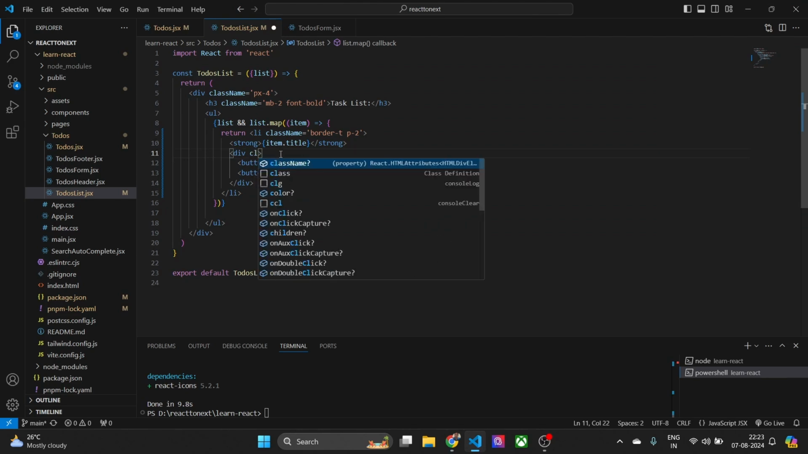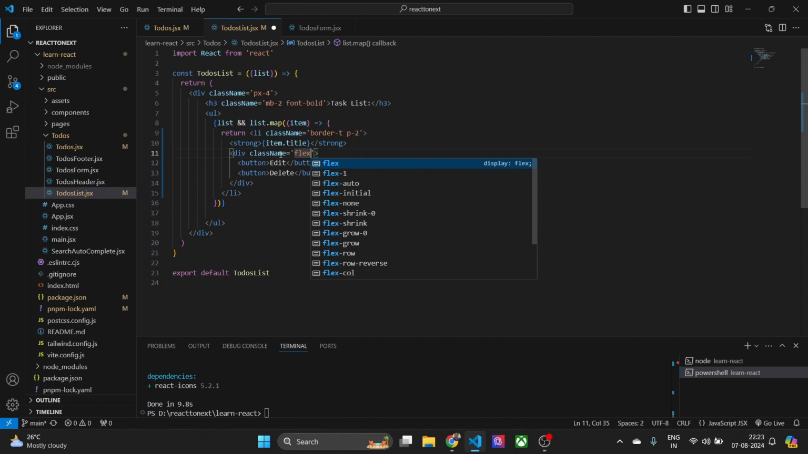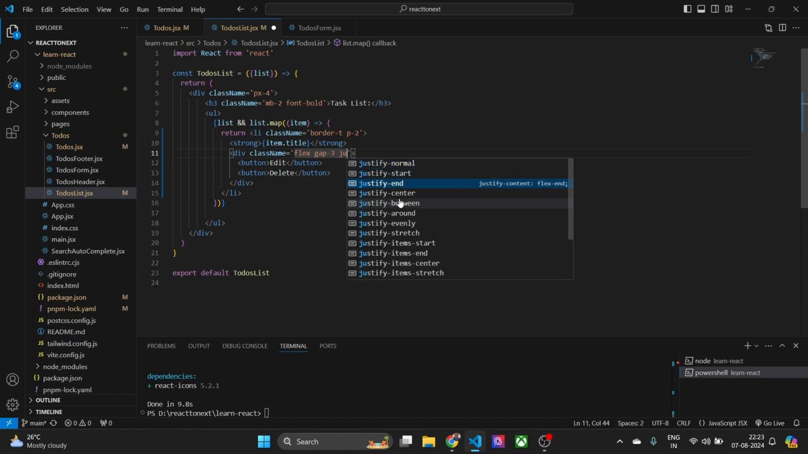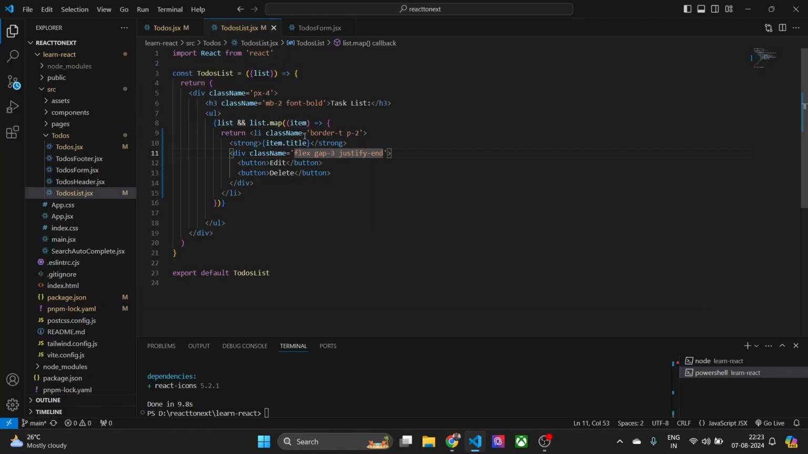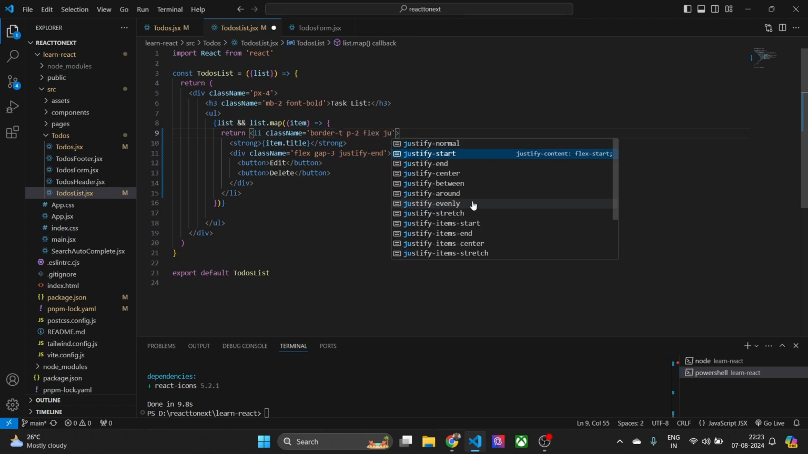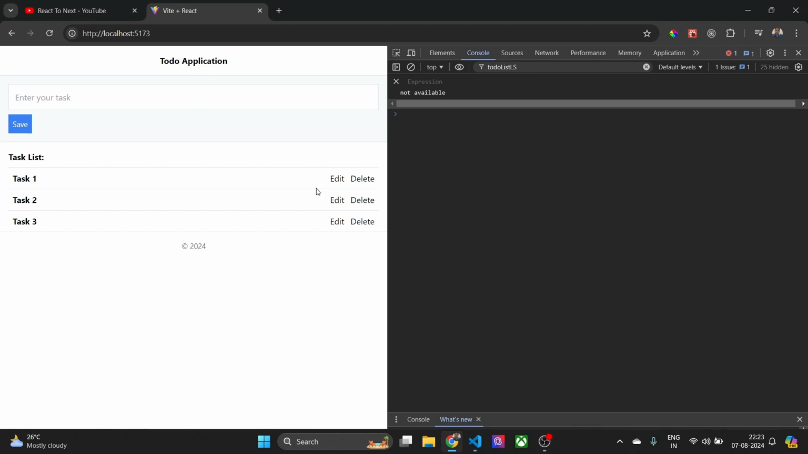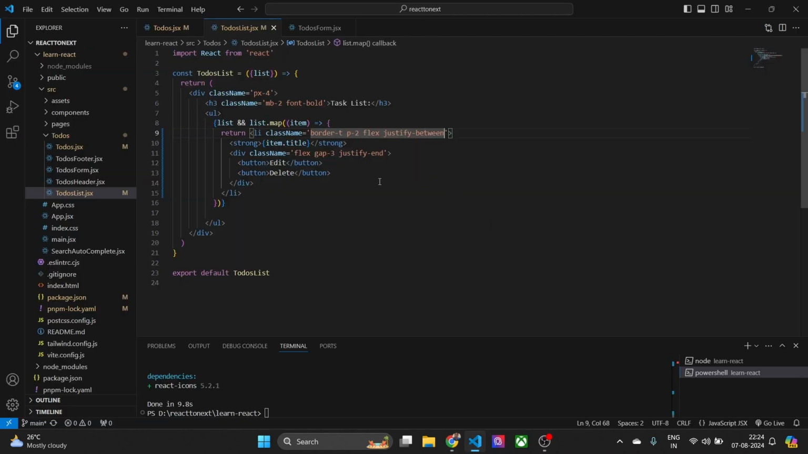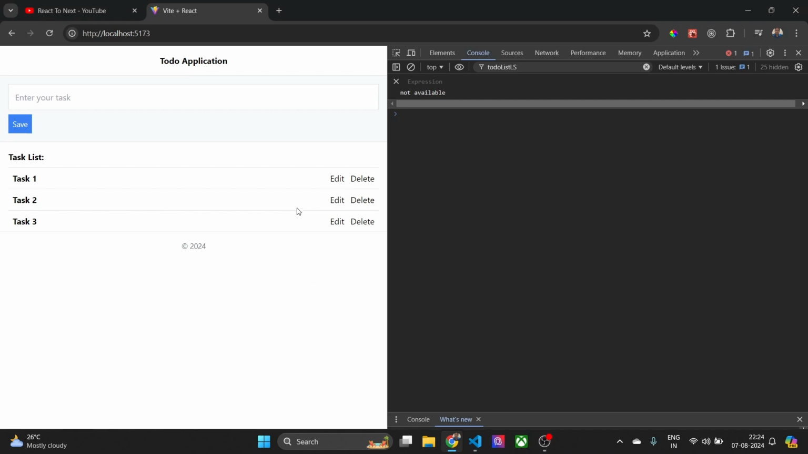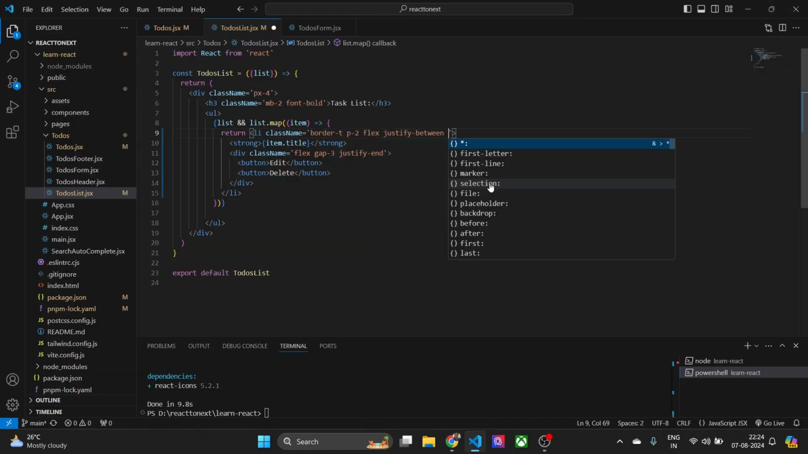What I will do here is make it a flex with gap 3, and align and justify, and the same I will do with the li: flex justify-between. Okay, now we will also add a gap 3.